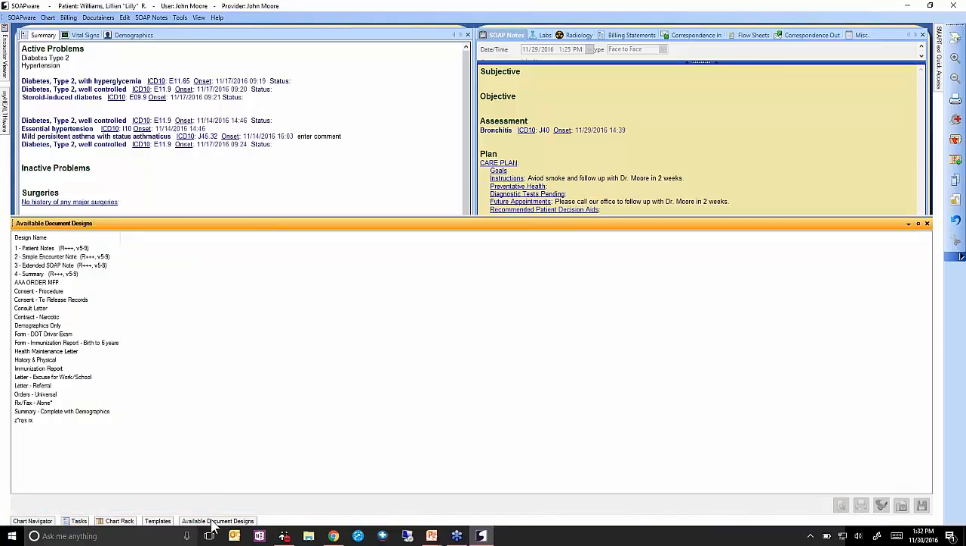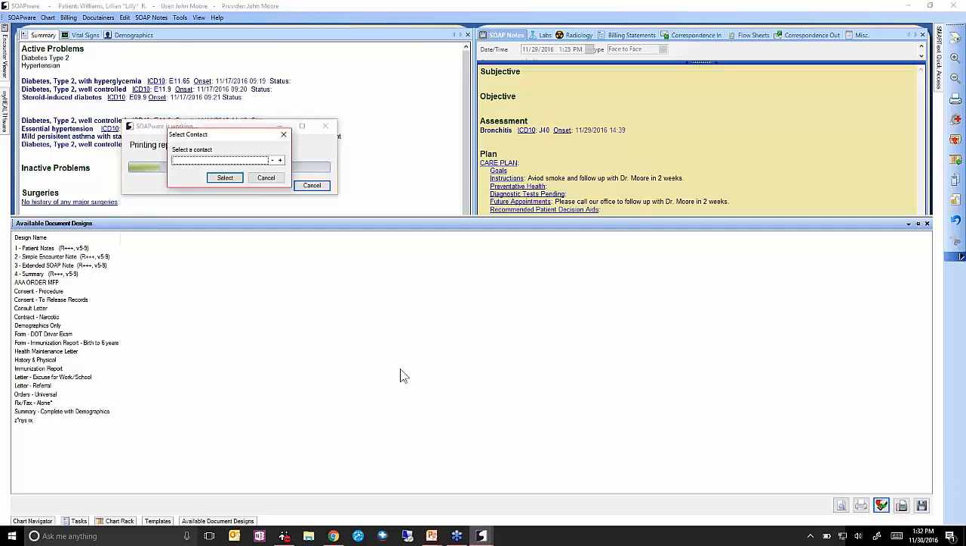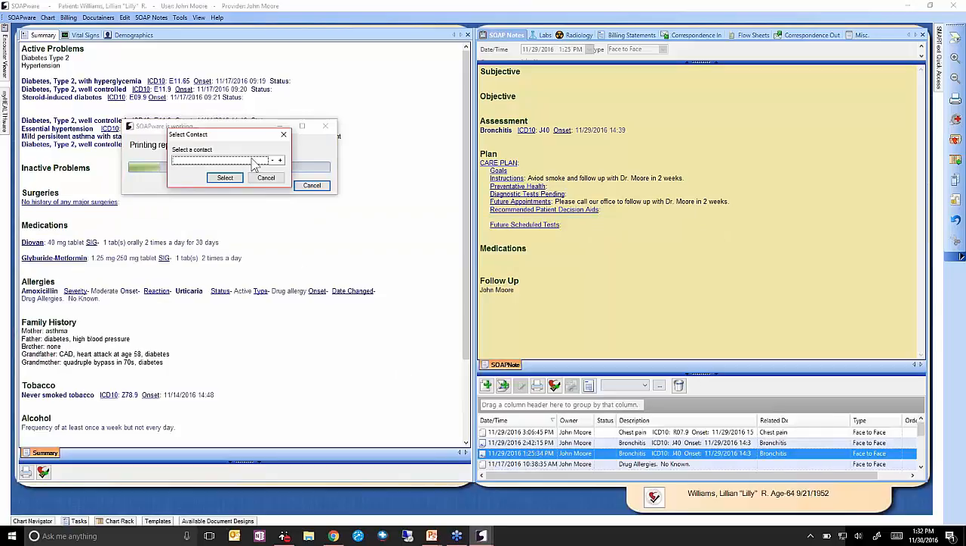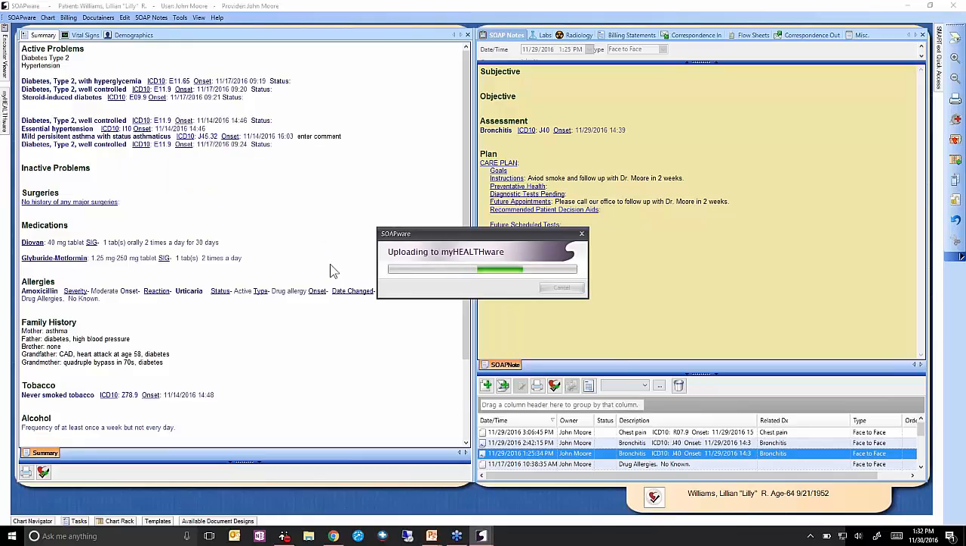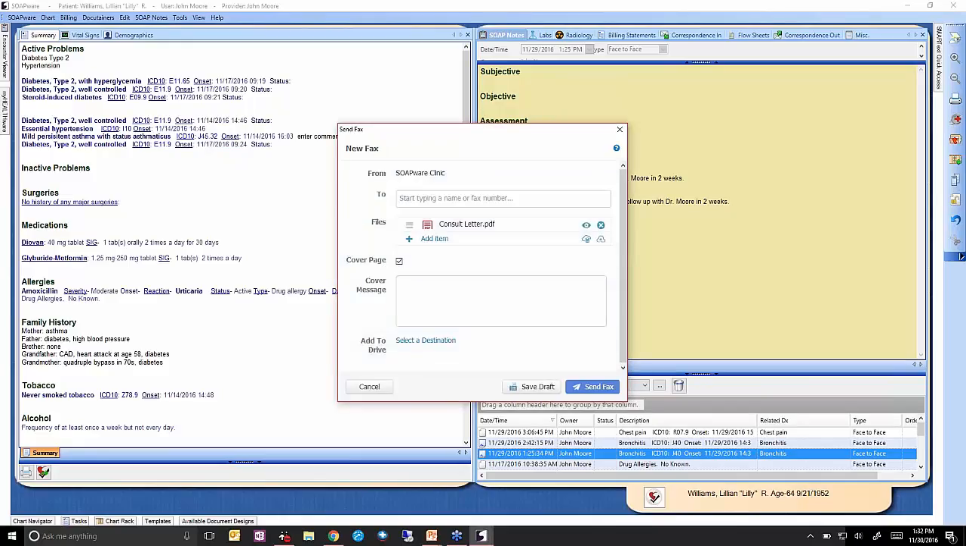I'm going to go into my document designs here, and I'm going to send this consult letter. You'll notice within document designs I have a myHEALTHware button as well, so I can choose to send this as a fax. Now within your document designs, if you have questions on those or things that you need to fill out before it gets to the fax, you'll be prompted to do those just like if you were printing it off. So I can select that information there that I need to. It's going to bring up that fax window.